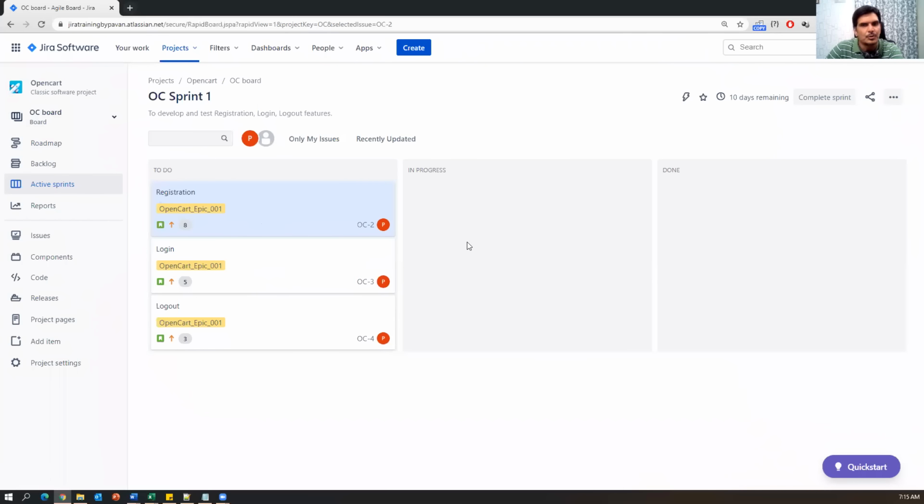So this is our Scrum board. Okay, we have started the sprint. Now we need to add tasks for each story. So let us take one story. Now I'll show you how we can add a task and everything. So let us see the first story, registration. So click on this registration.